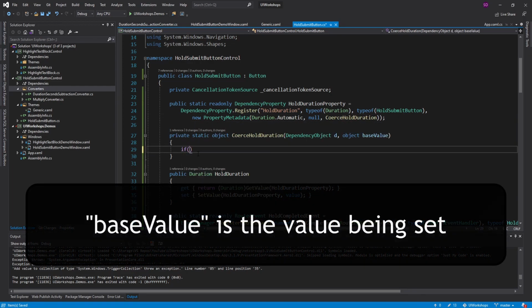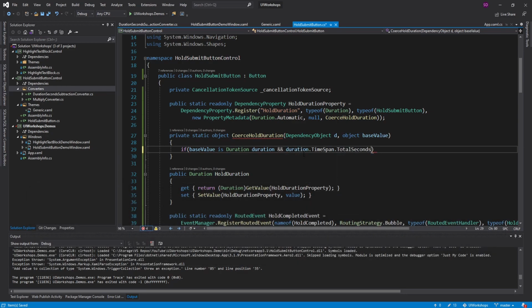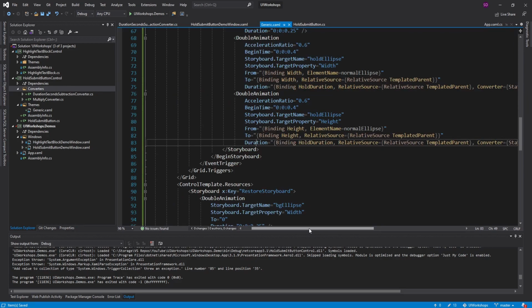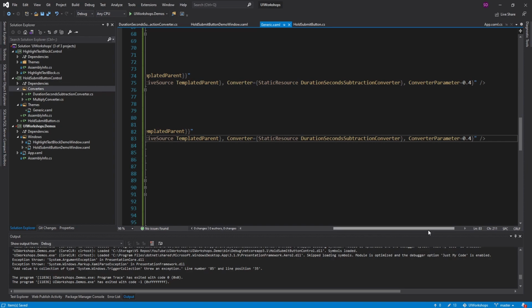And inside here, if the base value is a duration, and the duration's total seconds is greater than or equal to 0.4, then we're just going to return the base value. So everything should be good with the value. We don't have to do any coercion, because if it's 0.4, then when we do this subtraction, we are not going to have a negative number.